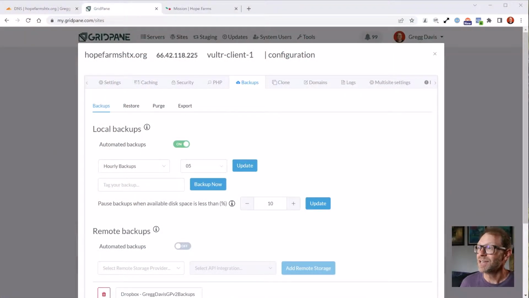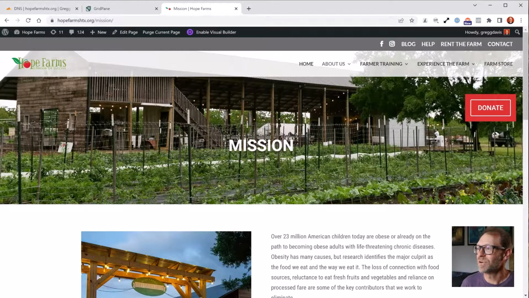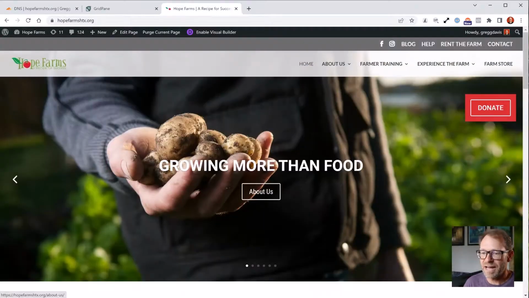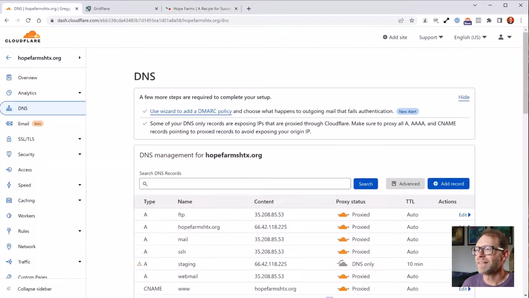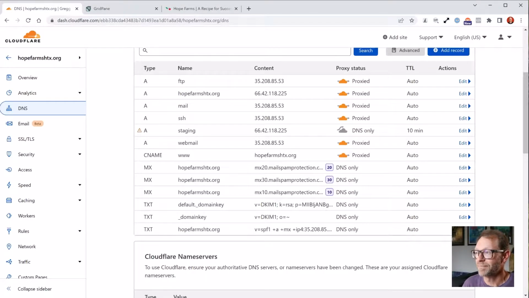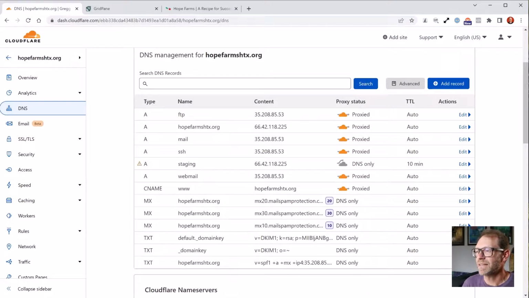And so there was the completion of a site migration from SiteGround to GridPane for this hopefarmshtx.org website. Like I mentioned, we did not have email to deal with, and we had a little bit of finagling to do with the domain name, bringing that DNS management over to Cloudflare. And now that this is not at SiteGround anymore, I don't need any of this, the FTP, A record, this mail or SSH or webmail, all going back to this 35208 IP address. That's all left over from SiteGround.